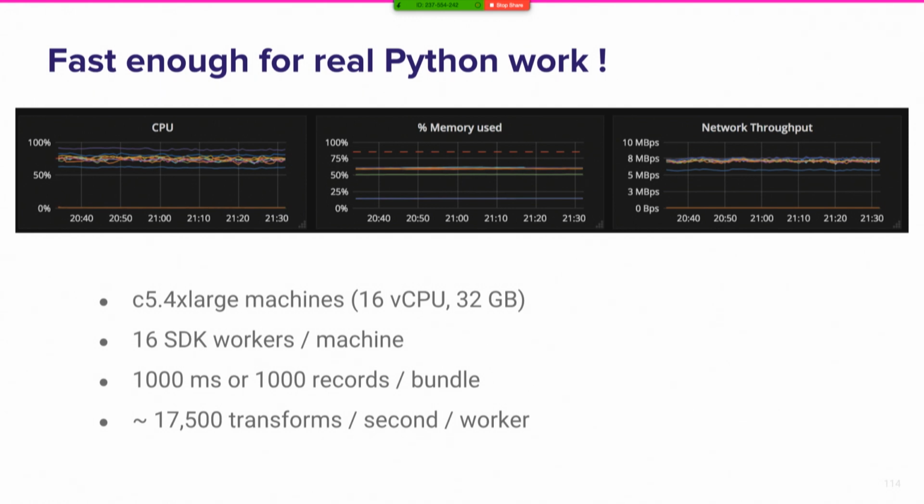And with that, we get a throughput of 17,000 transforms per second per worker. So like 250K per machine, which is not bad. And it's actually far above what you will get with a real Python application. So we are talking more like single-digit thousand records.